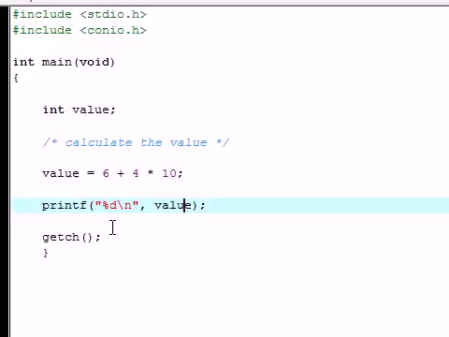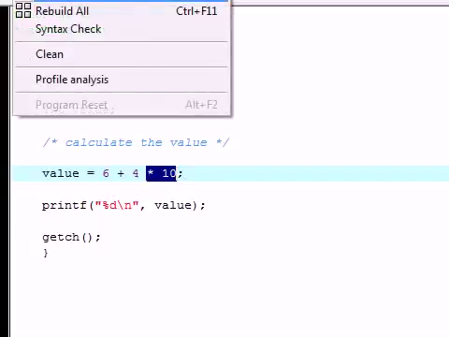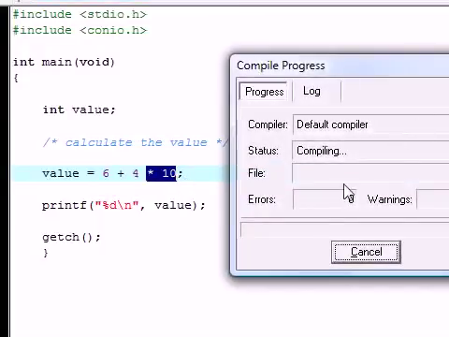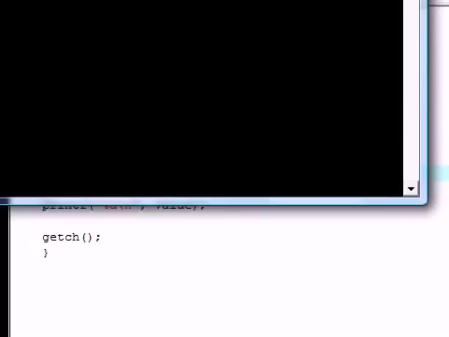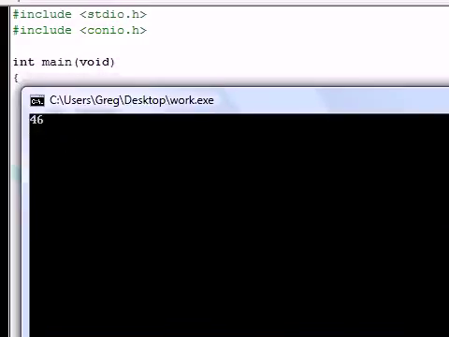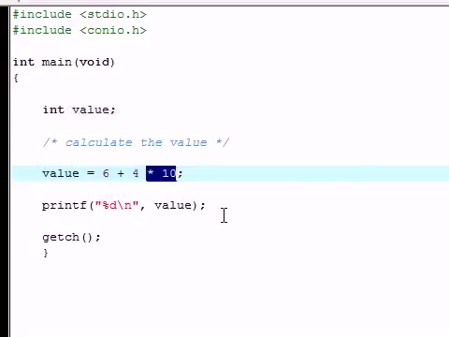So let's go ahead and figure. All right, value, 6 plus 4 is 10 times 10 is 100, right? Execute, compile, and run. Looking for 100, looking for 100. What you got? Wait for it. There you go. 46. What the heck? What's that? All right. It gets 46 because of this.